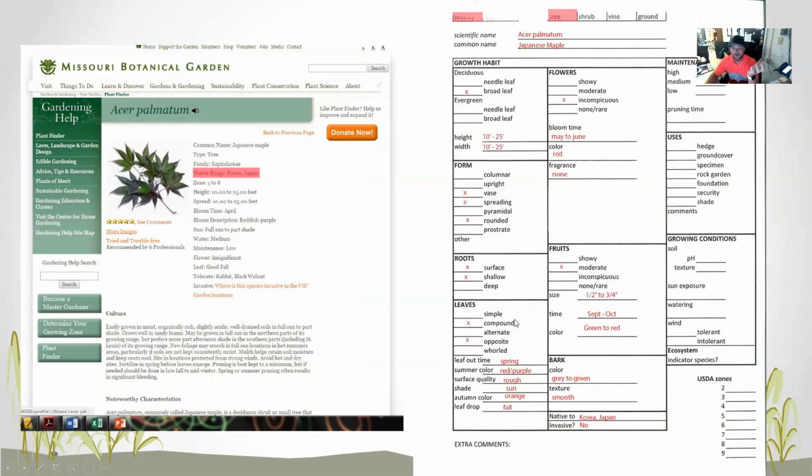So where do we go from there? So where is the Japanese maple native to? And why is that important? So the area that these came from is Korea and Japan. So the reason that it's important to know where stuff came from is so that you know the USDA zones, which we'll get into later. Can it handle the heat? Can it handle the cold of our area?